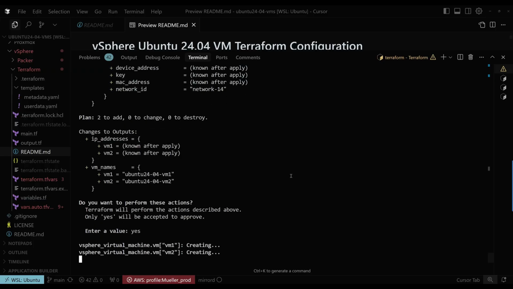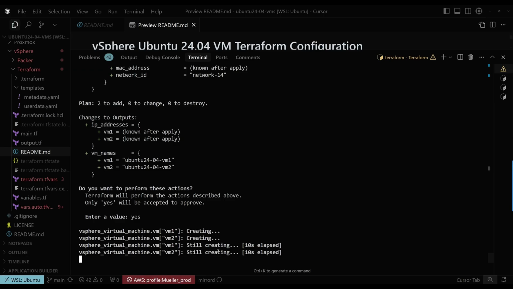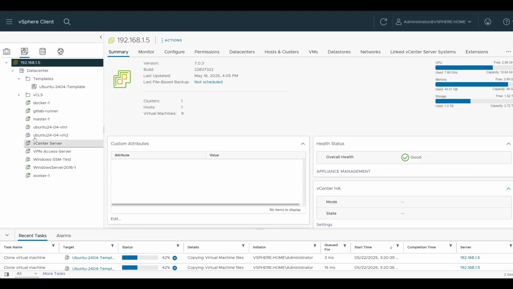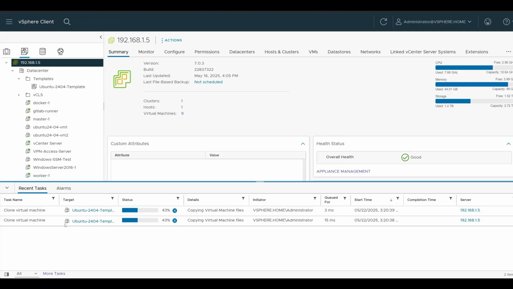And that will go out and generate our VMs, and notice it's creating them in parallel because there's no dependencies between them. So it will create both VM1 and VM2 at the same time. If we go here, you can see there we are, Ubuntu 2404 VM1 and VM2 are being created. If we look at the tasks at the bottom here, you can see we're cloning the machines from the template over here.